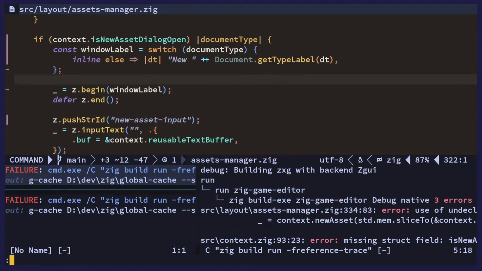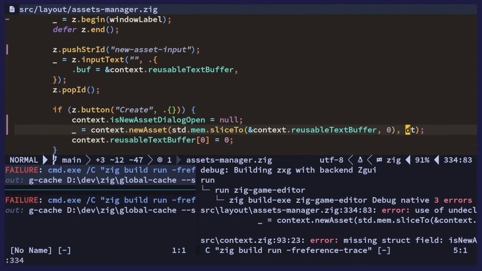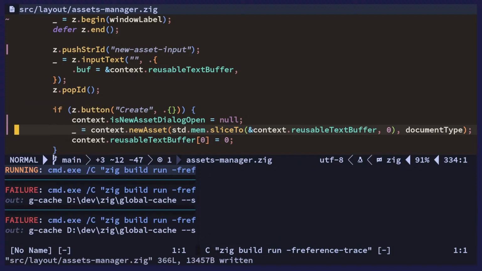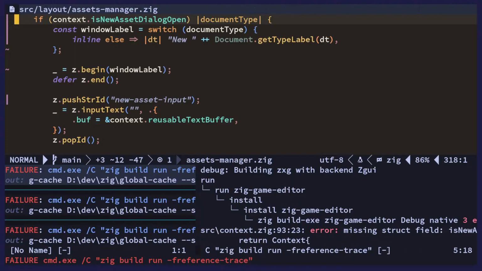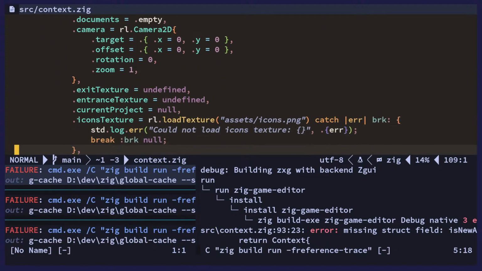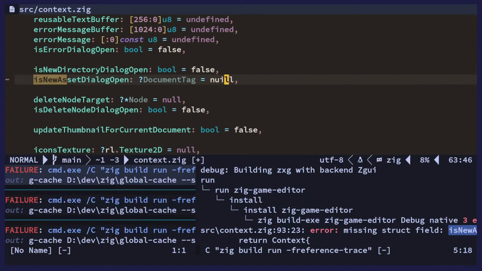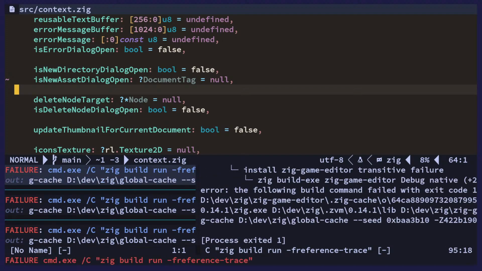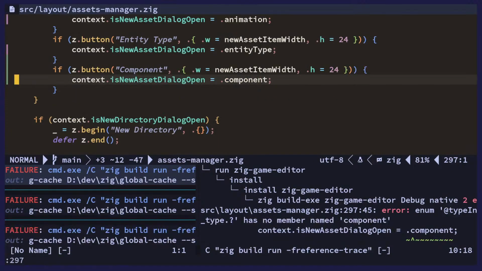Asset manager 334: use of undeclared DT. Ah, yeah, this is now document type. Probably going to have more issues here. Oh, context. All right. Where's that? Is new. Oh, is new asset dialog open. So let's default that to null. Manager 297: no member named component. Oh yeah.